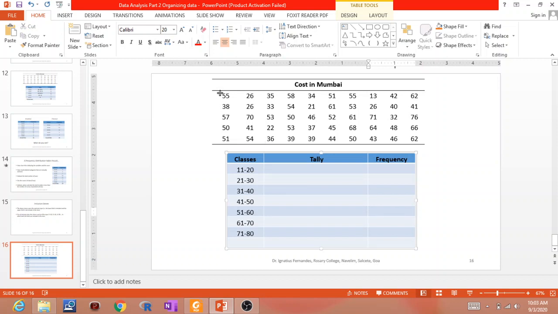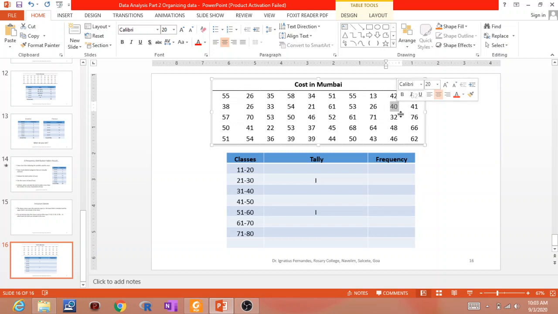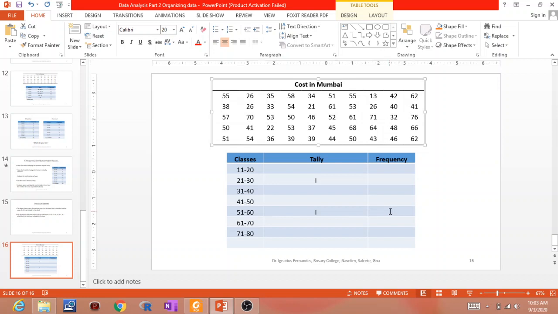You'll again do the tally. 55 falls here, so you'll mark 1. 26 falls in 21 to 30, you'll mark it here. So these things remain the same, except for the border values like 40 and 50. Then I have 70 here, and 70 will fall in 61 to 70. The rest of the procedure remains the same.